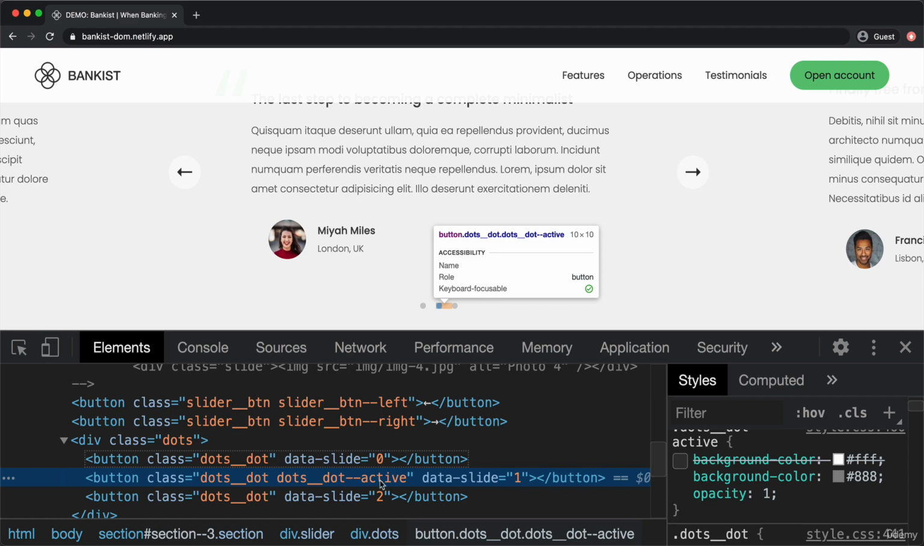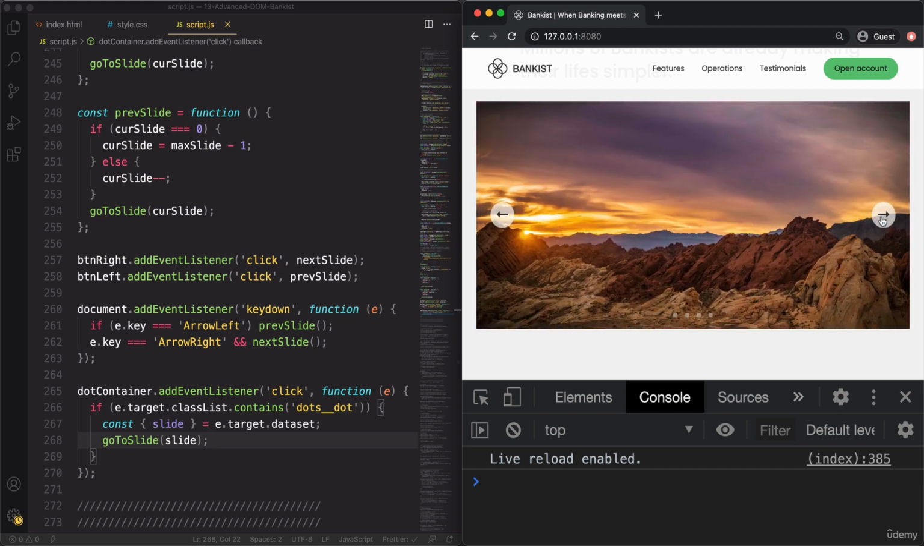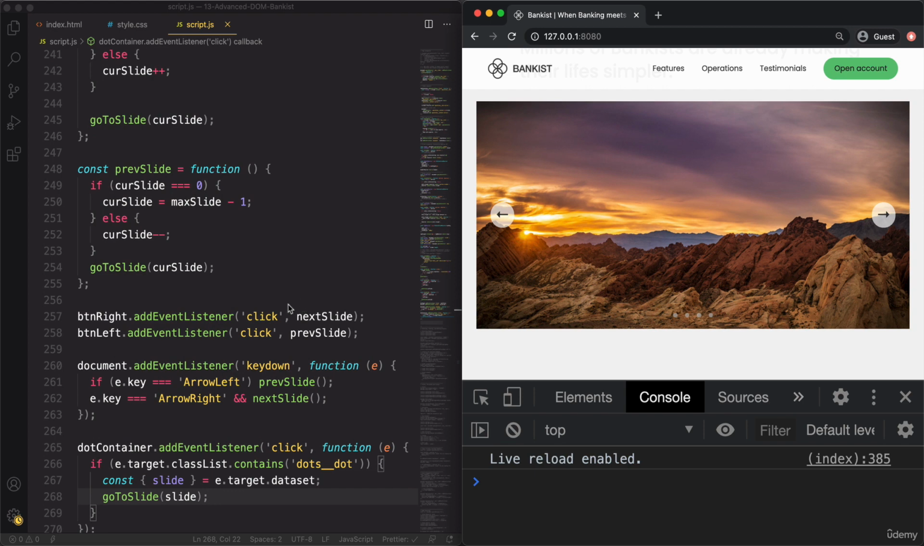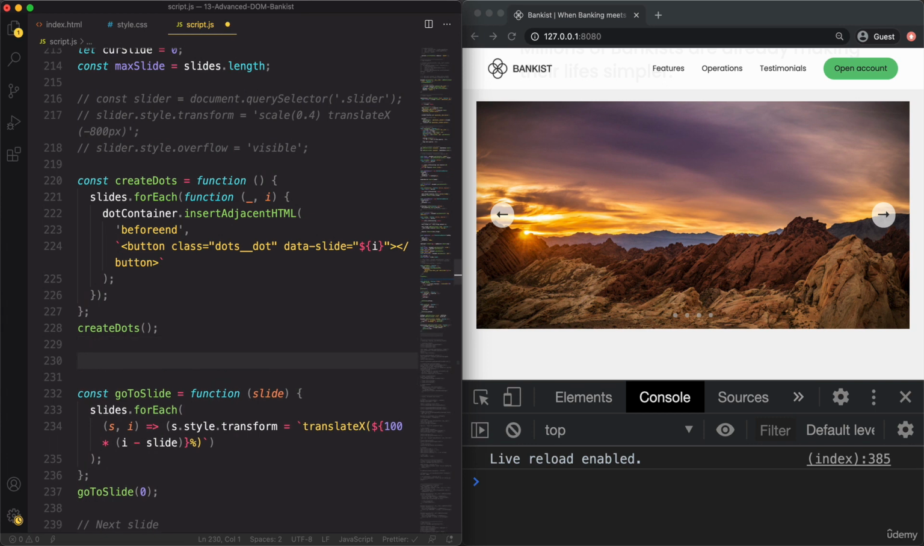So all we do, as always, is to give it a special class. So the dots__dot--active class. So let's go back and let's do that not here, but in another function, because we need this functionality in many places. So whenever we change the slide, we will also need to change the indicator here. So no matter if we click on one of the dots or if we just use these buttons here, whenever we change the slide, we want to change which slide is currently the active one. And so we're going to create a completely different function for that. And let's do it here after create dots.